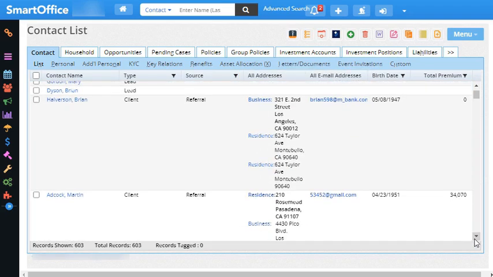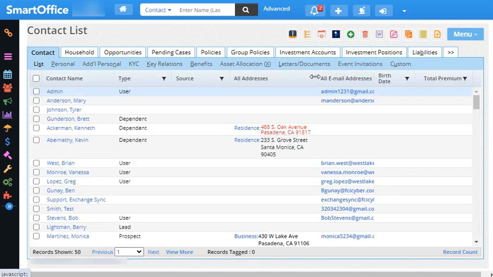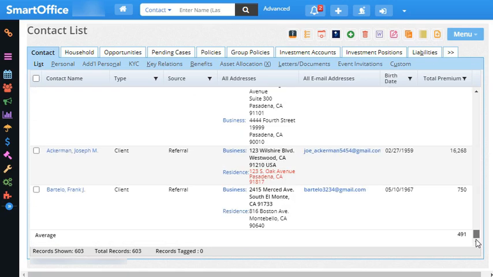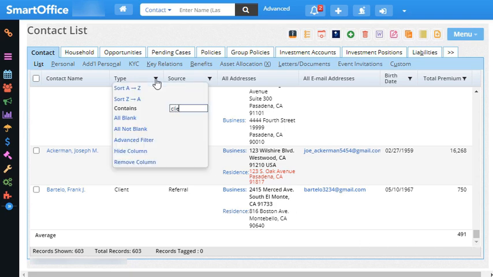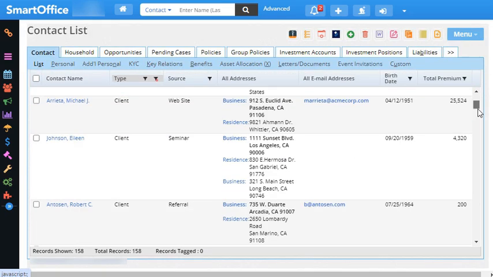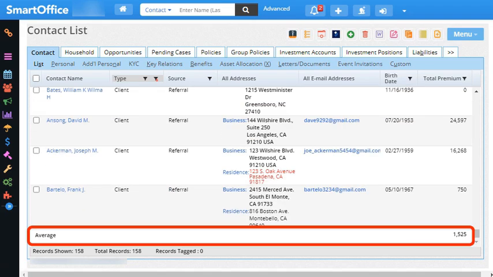As noted earlier, with the list view, column width can be easily adjusted by hovering your cursor in between the column headings, and then dragging and dropping to the desired width. Let's take a look at the total premium column. I'll scroll down the list. And let's bring up clients only. And here you can see average total premium for all of our clients.